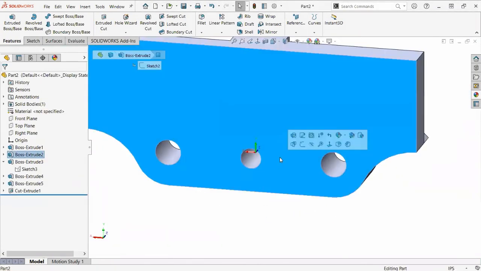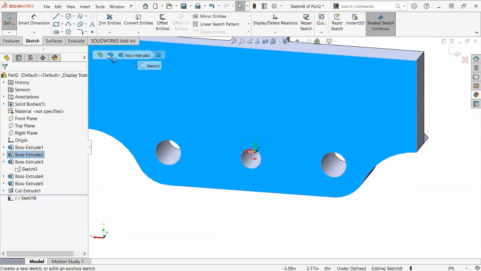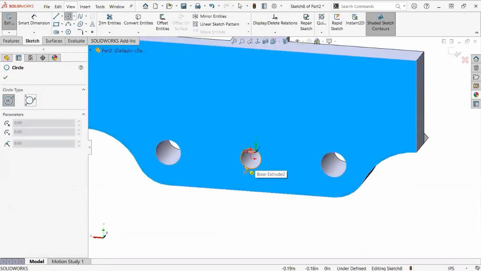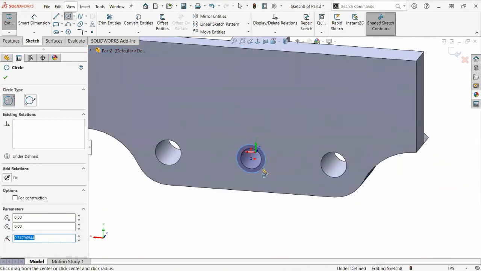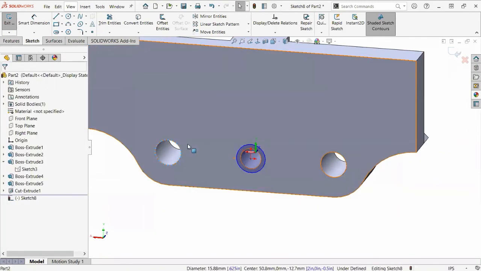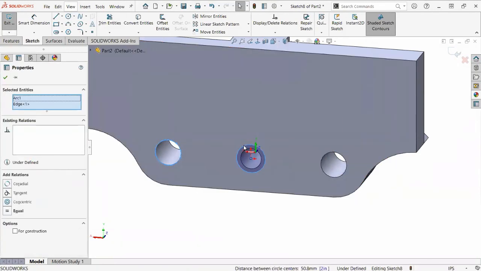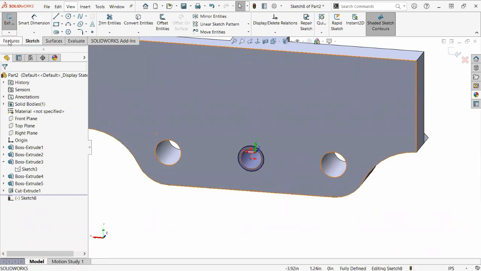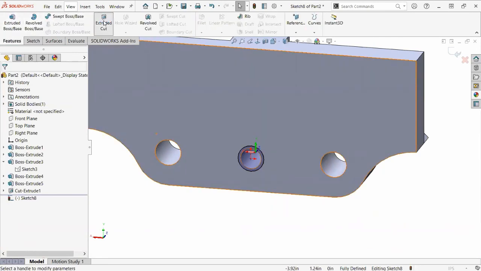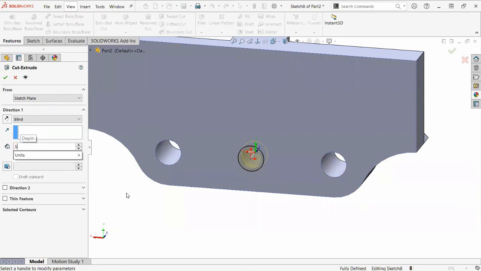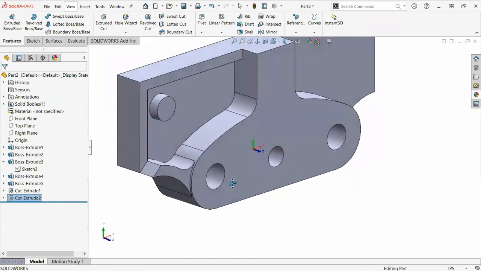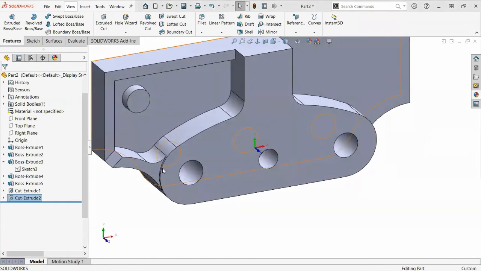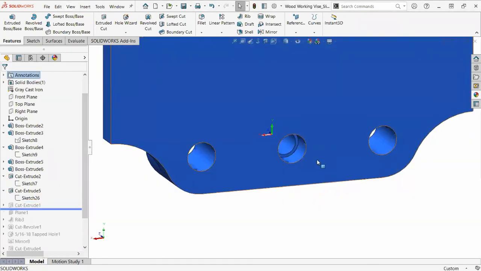Go back around. New sketch. Highlight the edge or hover the edge to get the center point. Again, I'm going to select this edge and the circle. And again, choose make equal. Extrude that 0.5 inches. Get another cut extrude here.